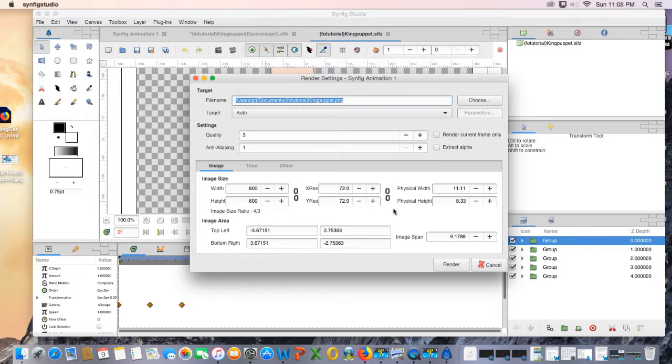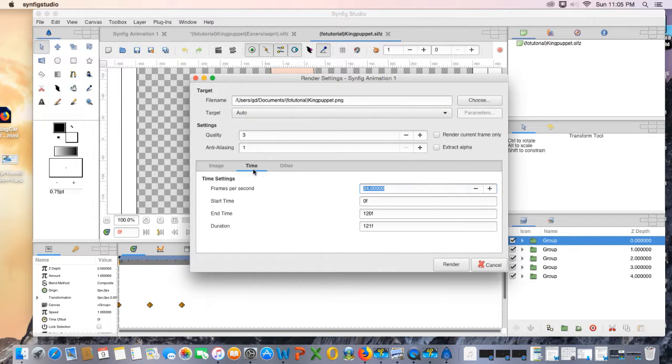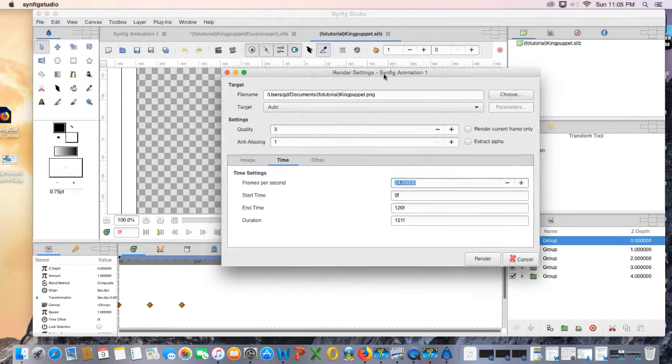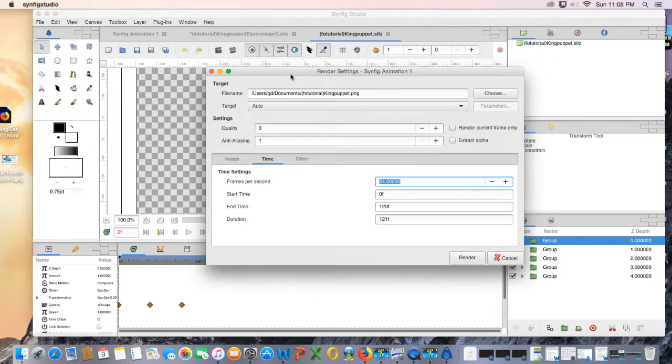And real quickly, I want to go to time. The end time of our animation is 20 frames. So I want to make sure I put in the end time 20 frames, right? And as soon as you do that and click away, the duration will be like 21. So it'll start from frame 0 and go to frame 20. So that is our animation right there.